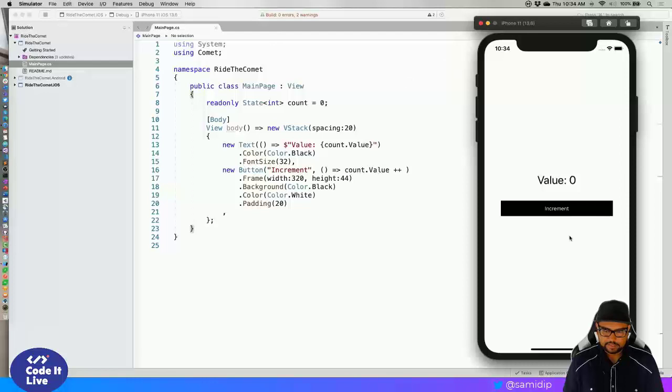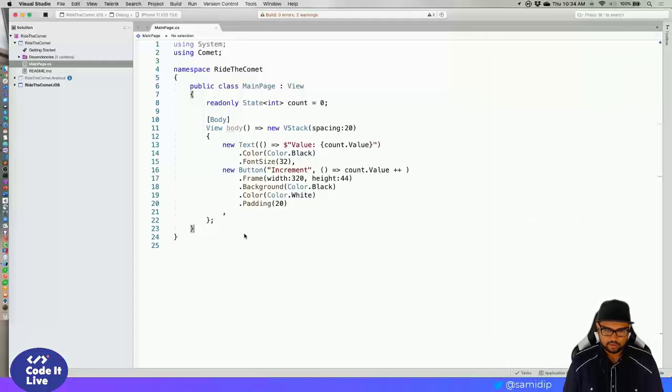So the spacing here really did not make a difference because I think it's centered by default. So I have a text and a button and they all show up right next to each other, centered. So let's change up a few things here.